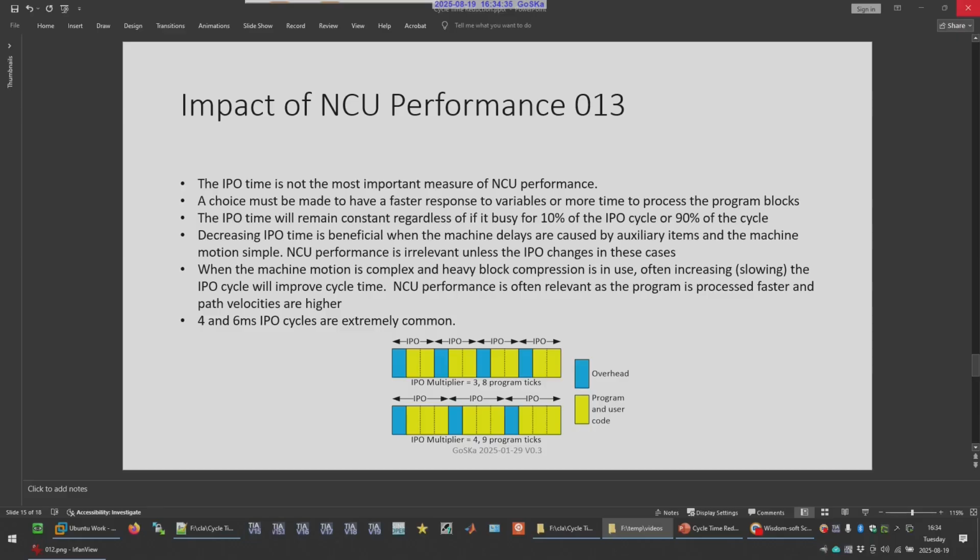We're just going to pretend that typical servo cycle. Servo cycle is how often the NC and the drives communicate. Typical setting for that is every 2 milliseconds. There's a whole bunch of fine interpolators involved and so on, but that's a different discussion.